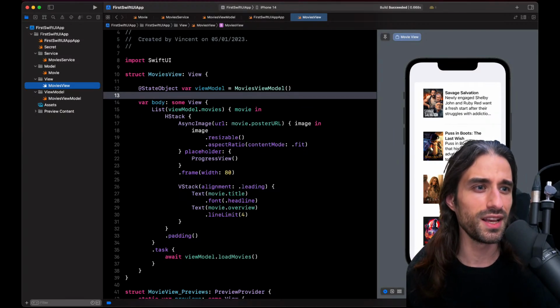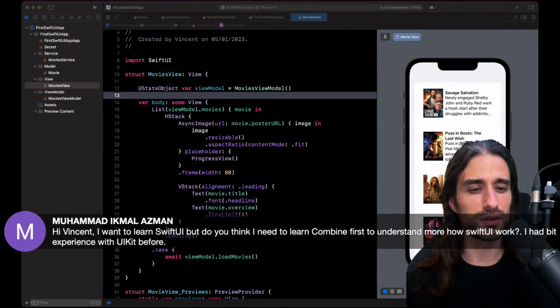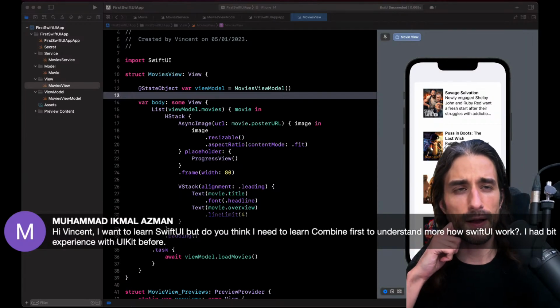Okay, and a question that says, "Hi Vincent, I want to learn SwiftUI, but do you think I need to learn Combine first to understand more how SwiftUI works? I had a bit of experience with UIKit before." So Combine is the framework that SwiftUI uses under the hood to deal with all the observing things.